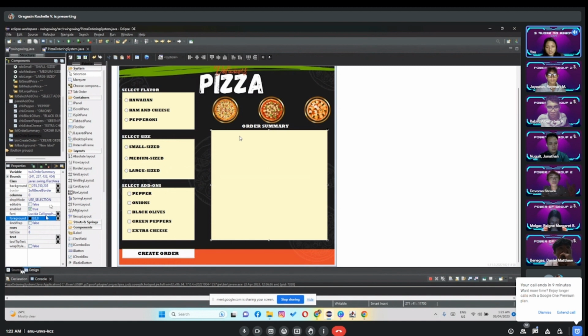Finally, we set bounds for the position and size of TXA order summary, which is 341 and 257 for its x and y coordinates, and 433 and 404 for the width and height of our JTextArea, which is our TXA order summary.